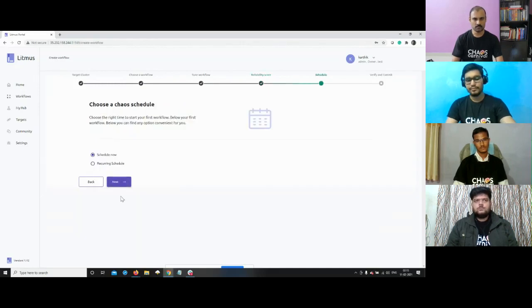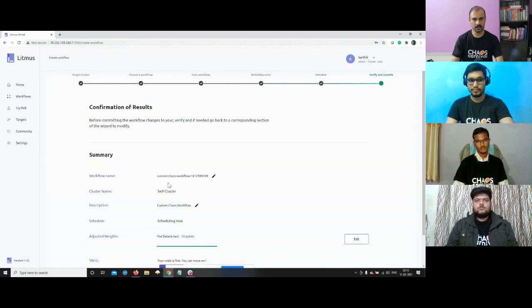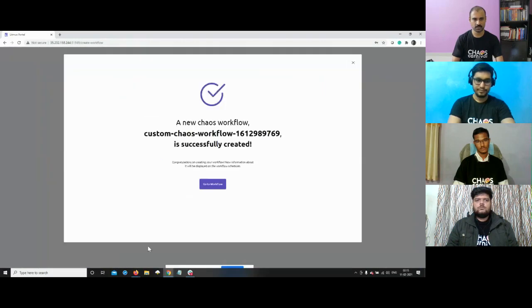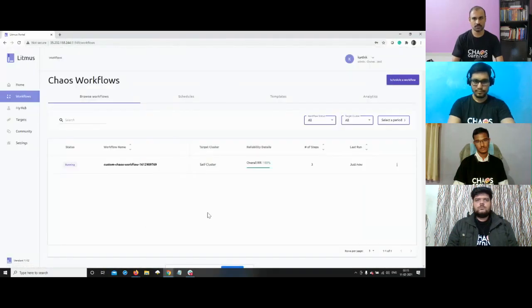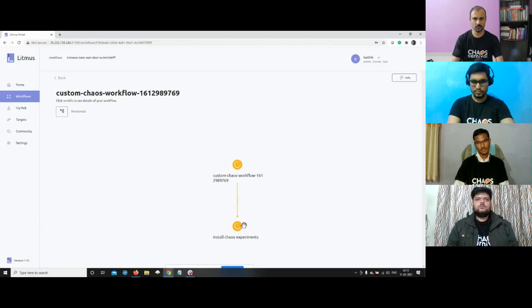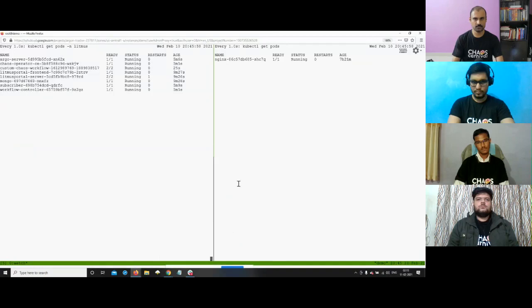In this case, I just have one, so I'm going to schedule it immediately. I don't want to repeat it. And you can verify the YAML once again if you want, or you can just finish it. You can go to this workflow and look at the execution. The installation of the experiment CR is going to take place first, followed by the execution of the pod delete experiment. And that is going to be reflected here. The status is going to be viewed here. And you will be able to see shortly the Nginx pod getting deleted.